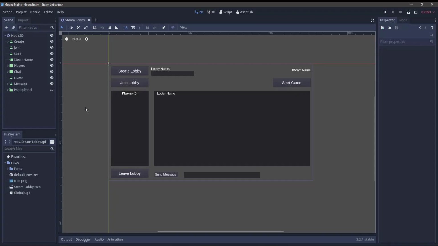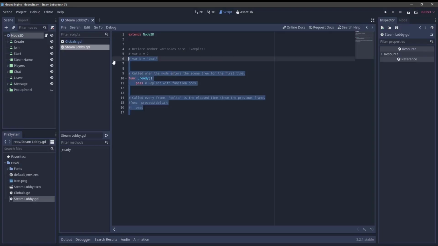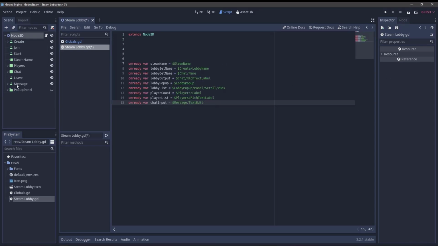Okay, so now that we have our UI set up, it's time to start writing our script. We do this by initially creating a new script onto our 2D node, Steam lobby. That'll be fine, and we want to clear out the junk as usual. The first thing we will add is going to be some connections to our UI elements.